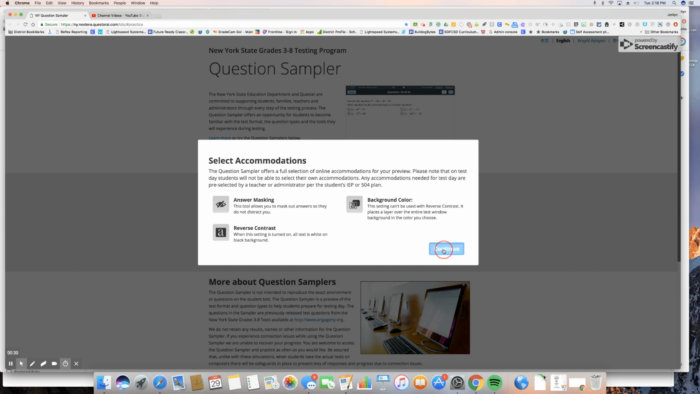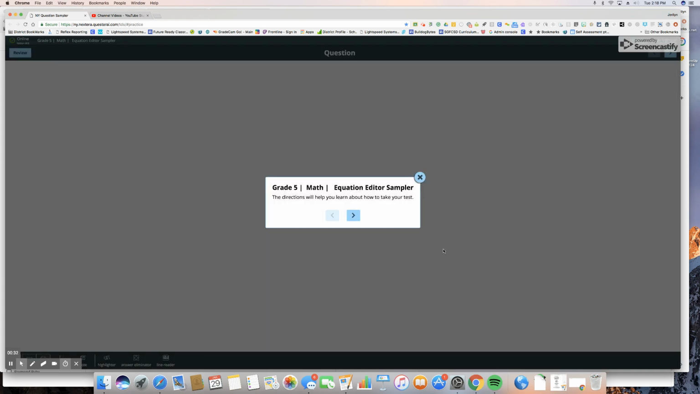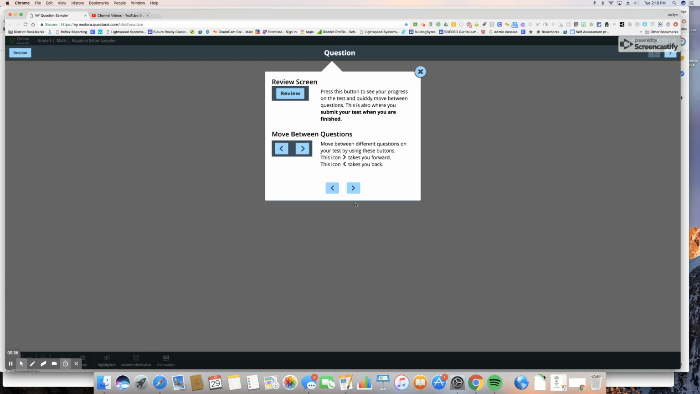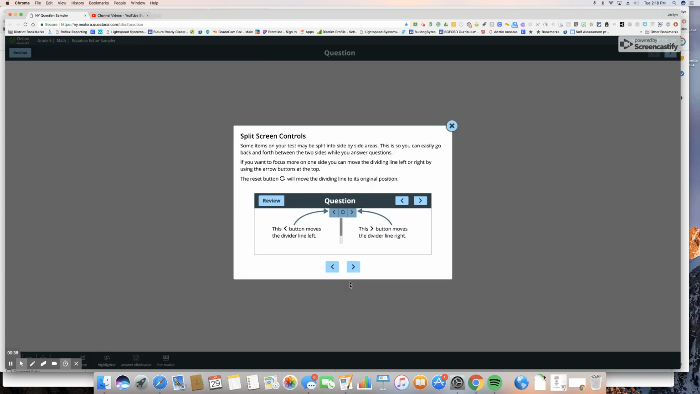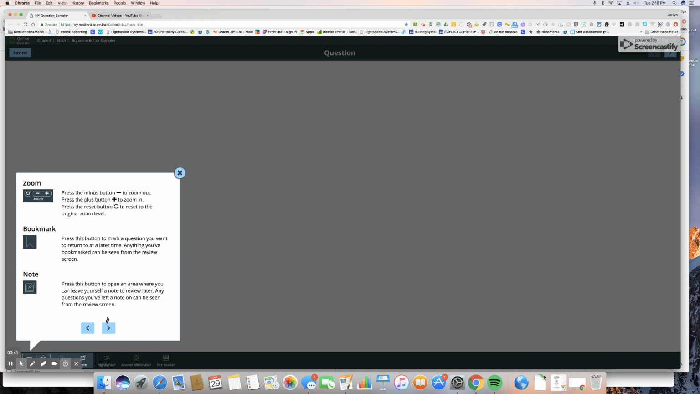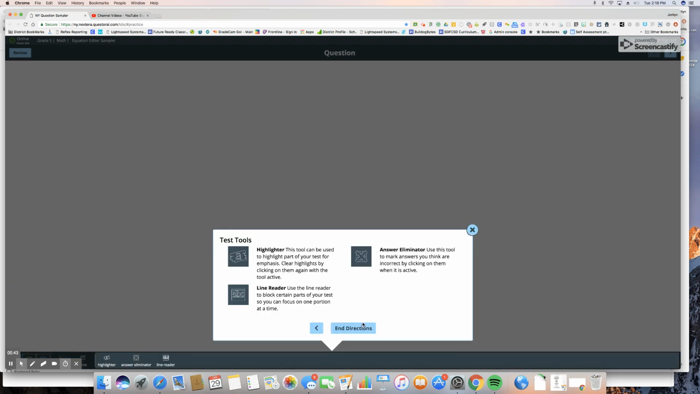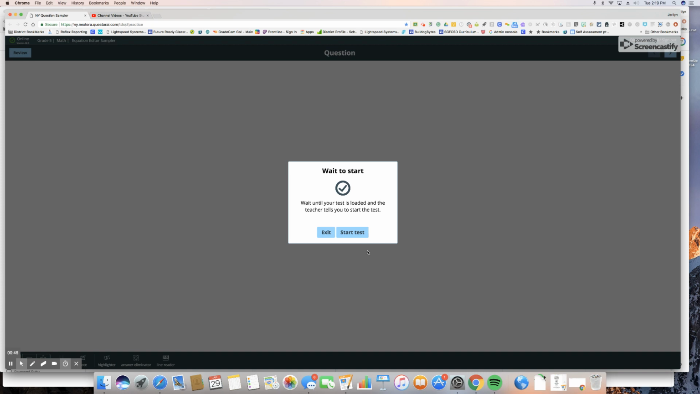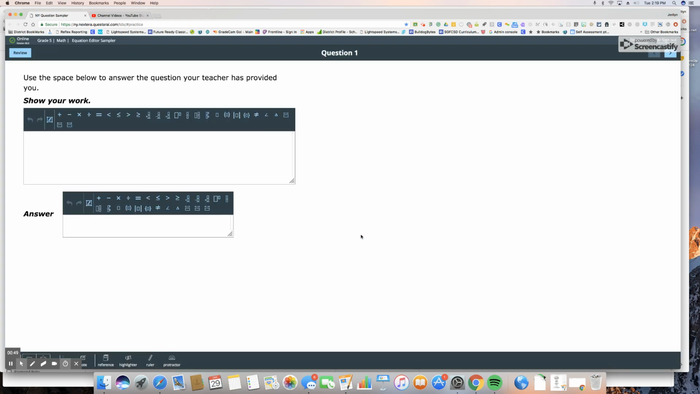If not, click continue. You're going to go in and you will see all of the same directions that are in the main test, so the kids can go through all of these as well to continue with that practice. If you'd rather they skip them, all they need to do is click the X in the upper right corner of the direction slide. When you're at the end, click start test, and you're going to get 5 equation editor problems. The way these are set up is that you have just the directions to use the space below to answer the question your teacher has provided you.